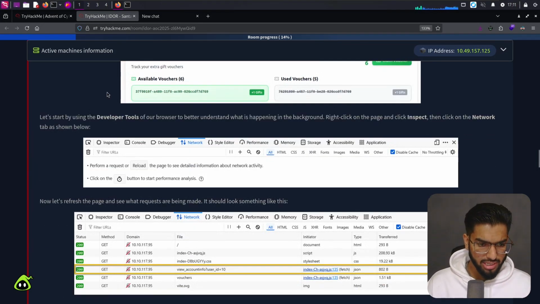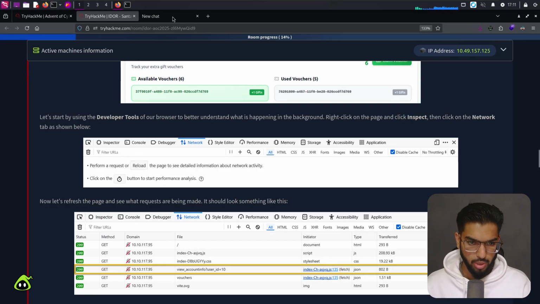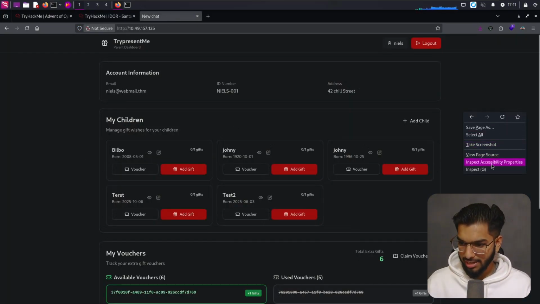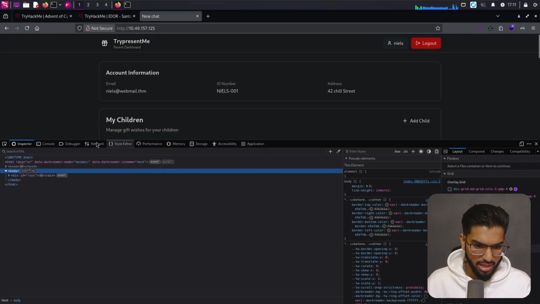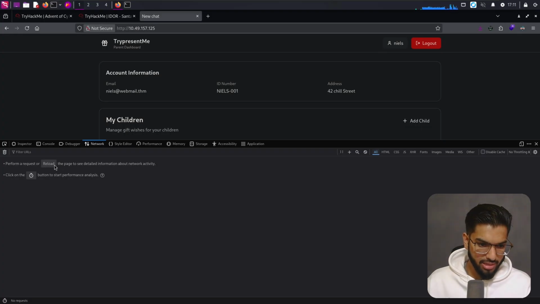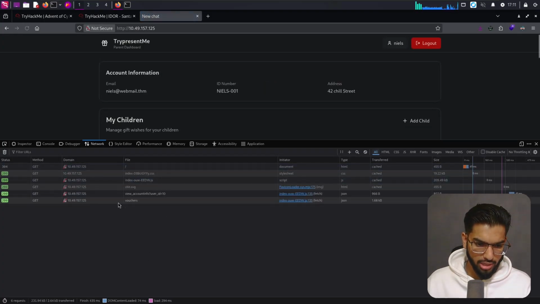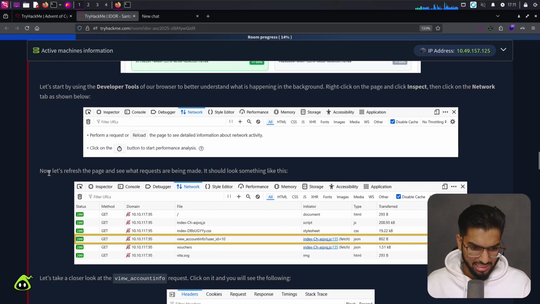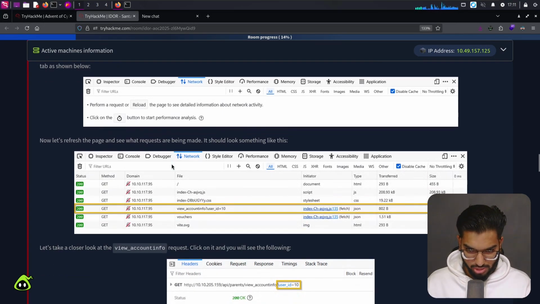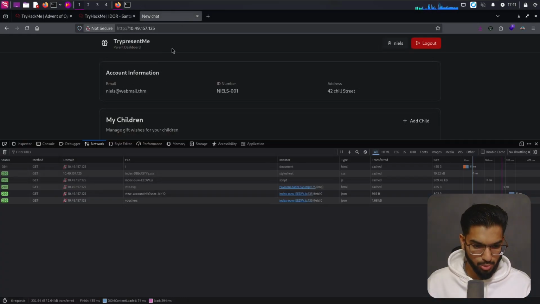Let's start by using the developer tool of our browser to better understand what is happening in the background. Right click on the page and click on inspect, then click on the network tab as shown below. We can do that by right clicking and clicking on inspect, or the other shortcut is Control Shift I. That also opens the same thing. Then we can go under the network tab. I'm supposed to reload to look at what information is actually being fetched. Let's click on that. Now let's refresh the page and see what requests are being made. It should look something like this. Yes, and we do see that here.